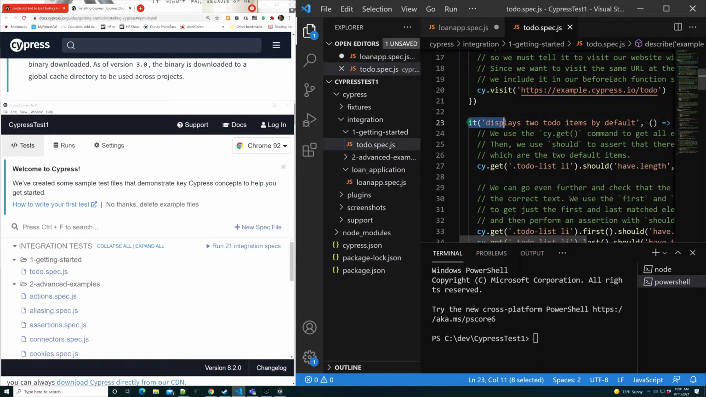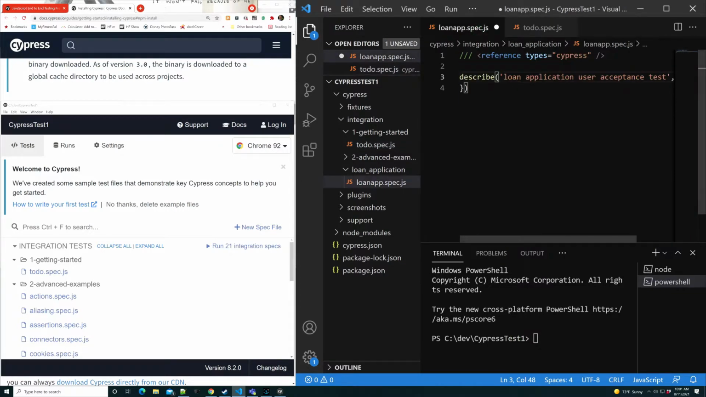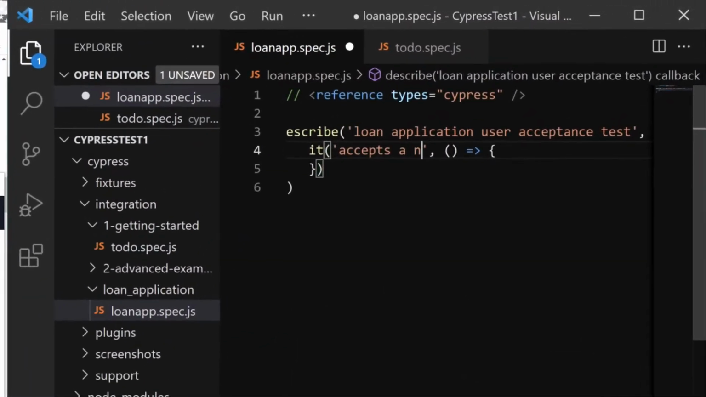Next, let's copy the it interface statement. If describe gave us the suite name, then it provides the name of the test. It does this. It does that.